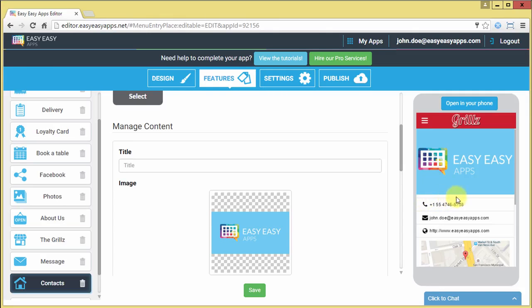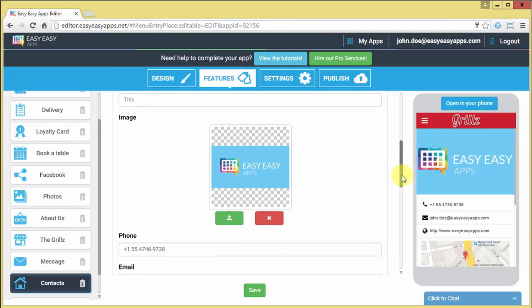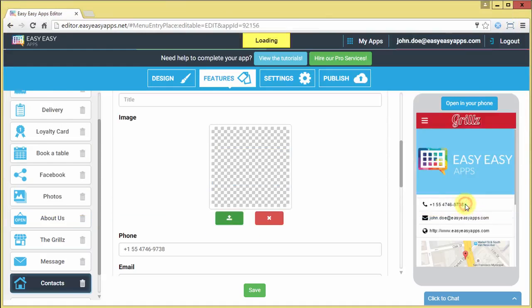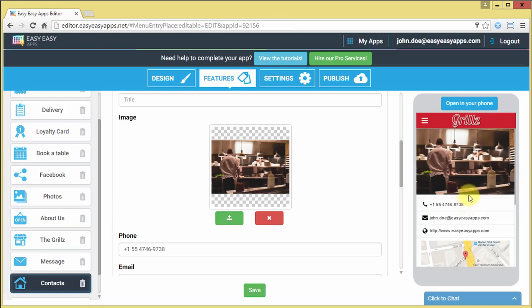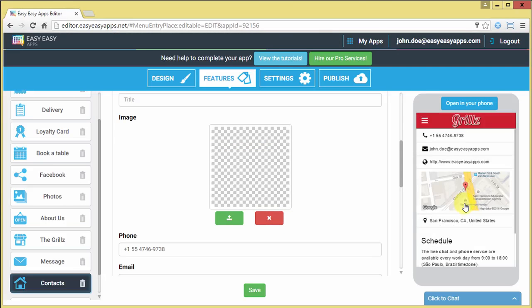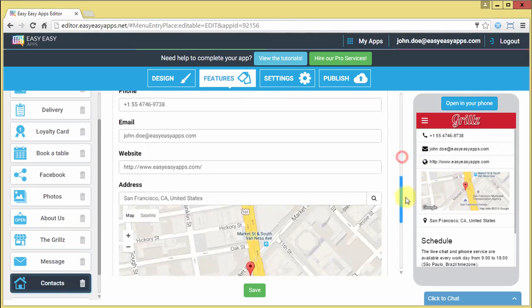The image should be related to your organization, and the more appealing it is, the more impactful and successful the Contacts feature will be on your app. Don't worry about the dimensions. The image will adjust to the mobile phone screen without distorting. If you don't have a good image to show, you can erase it by pressing the X button next to it. This way, it won't be displayed in your app.